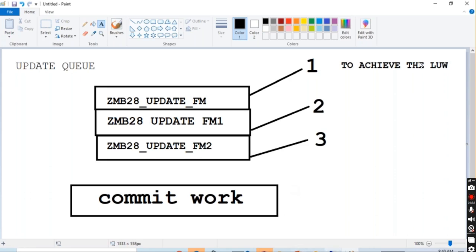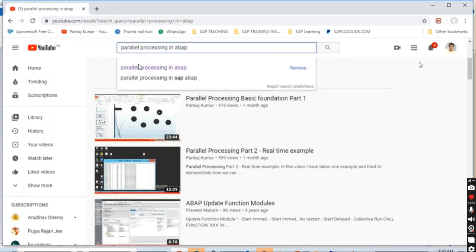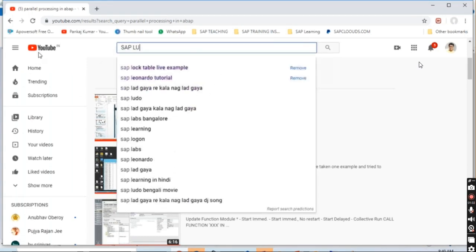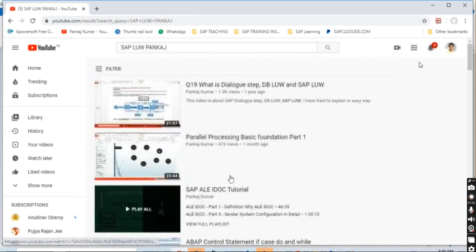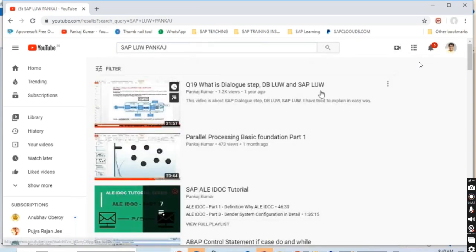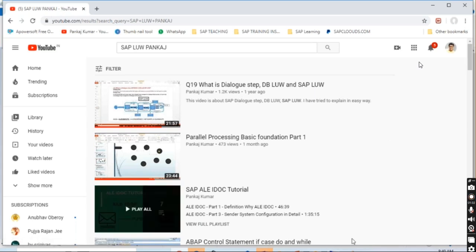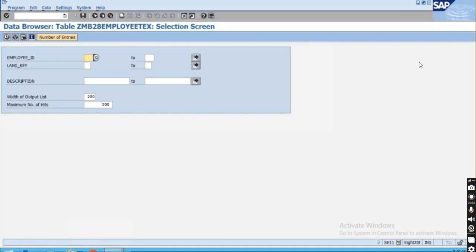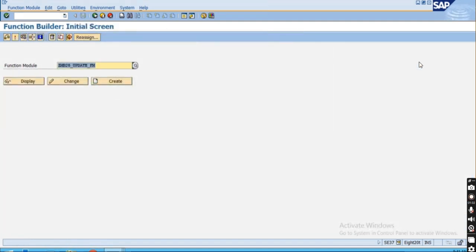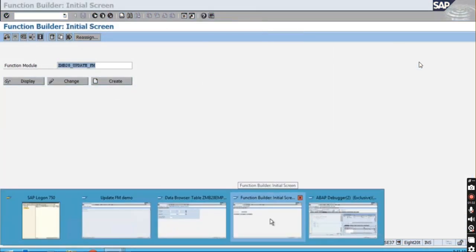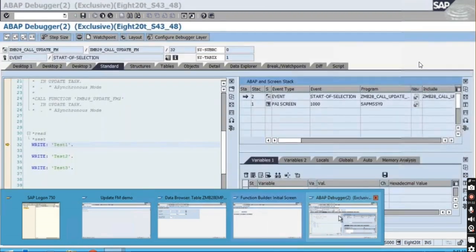What is the SAP LUW? It is nicely explained there. SAP LUW, you can just search with my name and it will appear. Okay, you can see the dialog steps, DB LUW and SAP LUW. In detail, I have tried to explain over here, right? And you can understand from there. Okay, so LUW means the whole and soul is either everything should be updated or nothing should be updated, right? So that's the meaning of LUW.